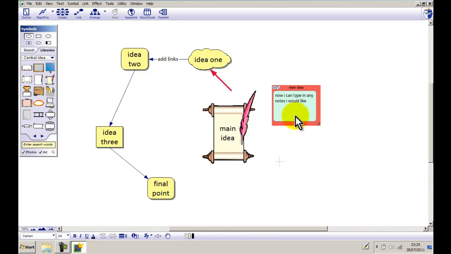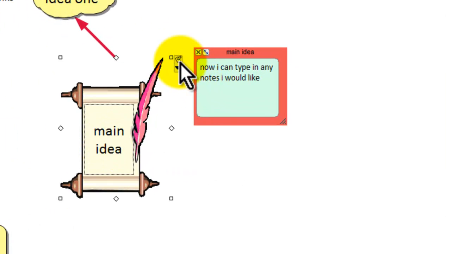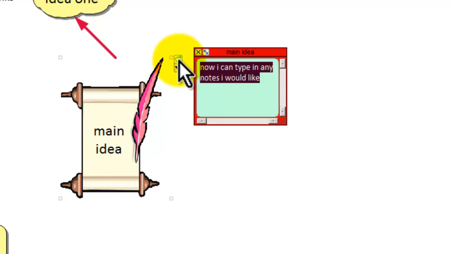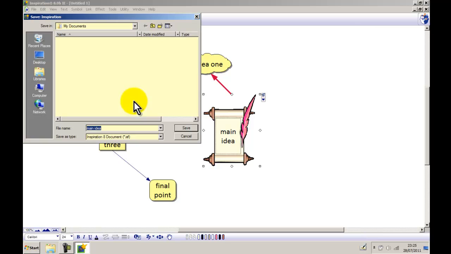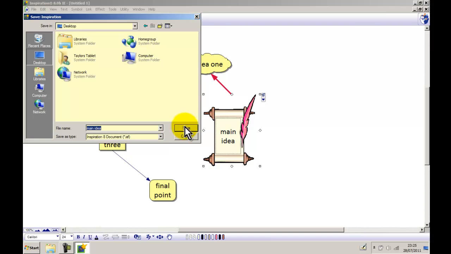Now, I don't want to see the notes anymore. So if I just click on the main idea where they are, there's a small icon here. If you click it, it hides a note and brings it back. So that's done. Right, I'm going to save my map. So I'm just going to go File, and Save, and drop this on the desktop.